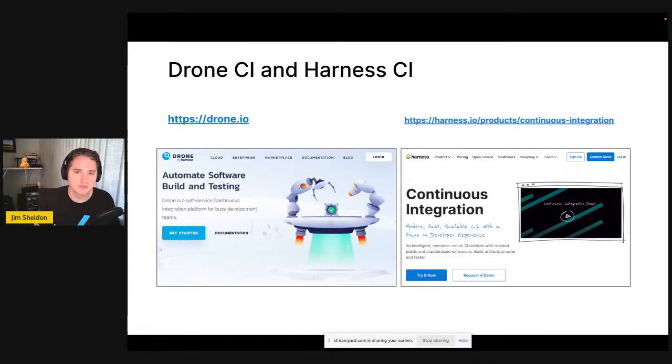Drone is a self-hosted and self-managed open source offering. That's great for a lot of companies that need those capabilities, versus Harness CI. Harness CI is a SaaS solution, so Harness will manage the infrastructure for you, so you don't have to. Harness CI has a free tier where if you sign up, you can run up to 100 builds per month with no charge.